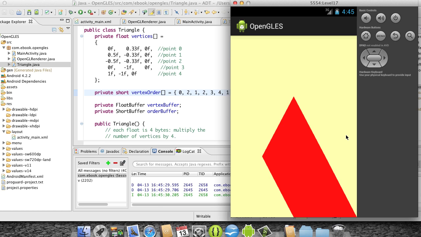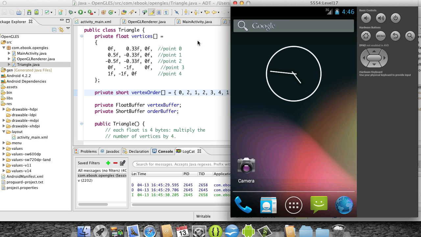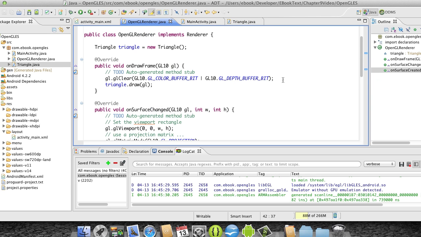So you can see that really the hard part of OpenGL is setting it up and getting ready to draw. The much easier part is actually setting up the rendering. So Triangle is a much easier class to comprehend than OpenGL Renderer. But again, this is good news, because OpenGL Renderer we can reuse in pretty much any application that uses OpenGL.